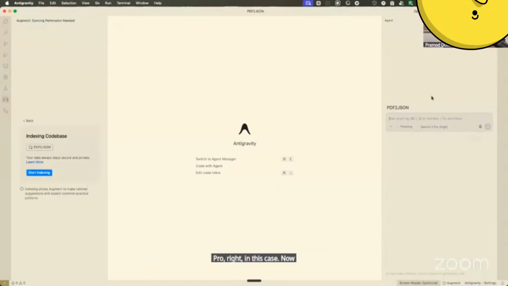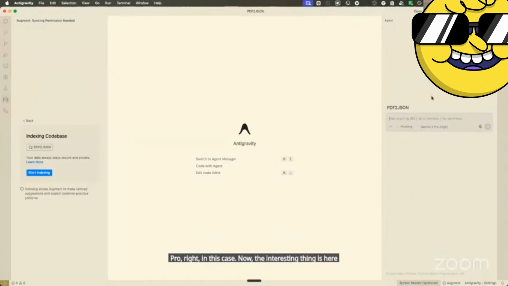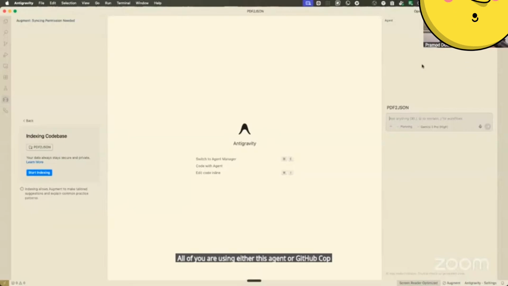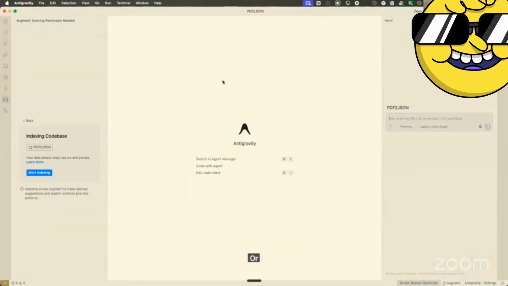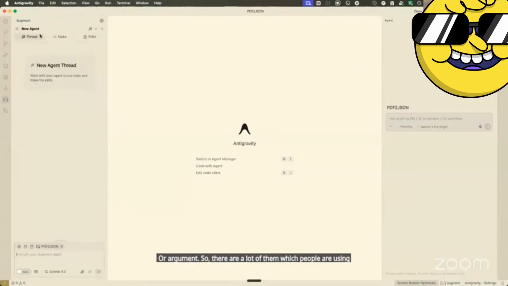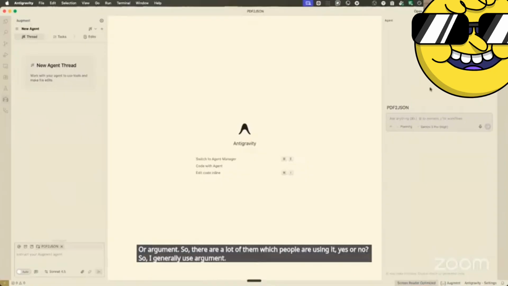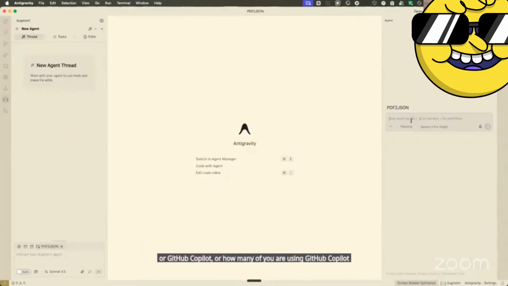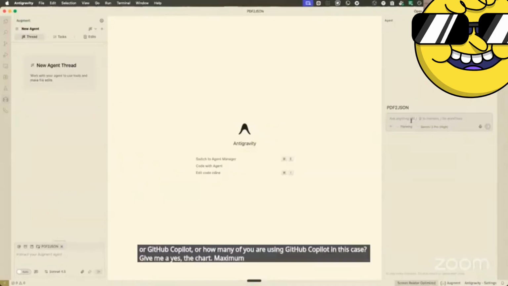Now, the interesting thing here is that all of you are using either this agent or GitHub Copilot or Augment. There are a lot of them which people are using. Yes or no? I generally use Augment or GitHub Copilot. How many of you are using GitHub Copilot? Give me yes in the chat. Most companies already have this, right?